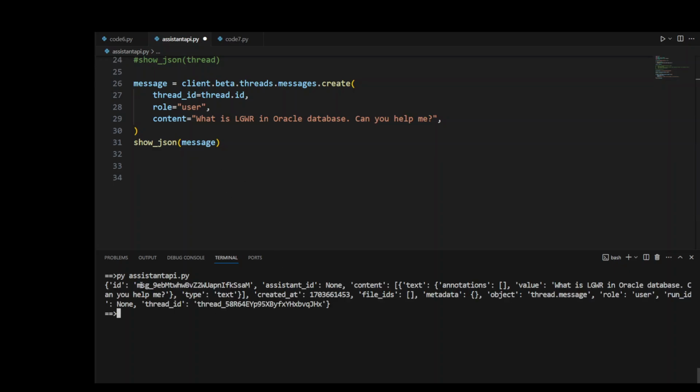There you go. So you can see that this is a message ID here, and there is no assistant ID because the thread is independent of assistant ID. And then this is the question which the user has asked. And this is a thread ID which we already have seen previously, because we are using the same thread. Okay, great stuff.